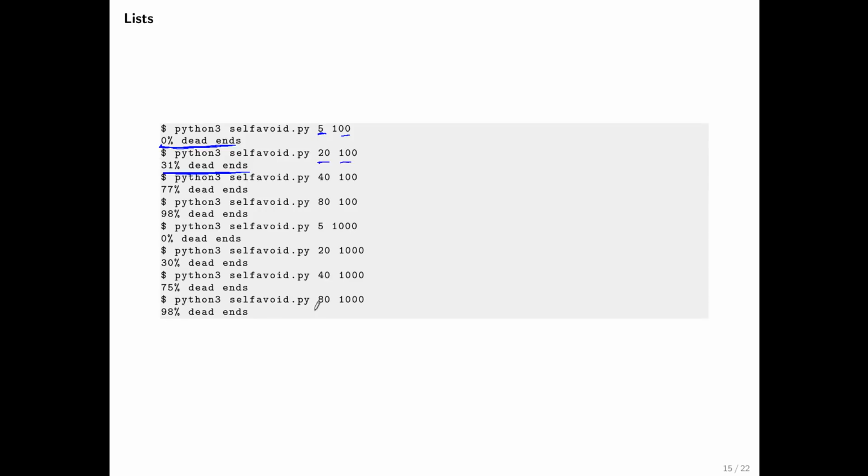And then here we are running it with n equals 80, an 80 by 80 lattice, 1,000 experiments. And here what the program is saying is that about 98% of the time, meaning 998 times, the individual got stuck. So what we can conclude from here is that as the lattice gets bigger and bigger, the individual has very little chance of escaping the lattice. So most of the time the individual is going to encounter a dead end for big lattices.